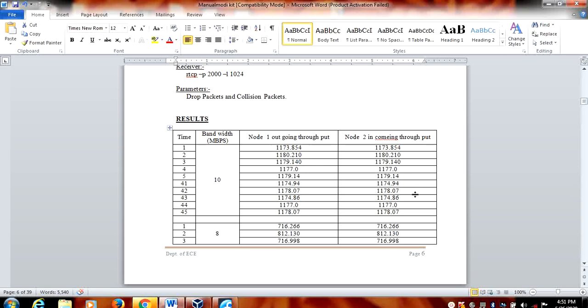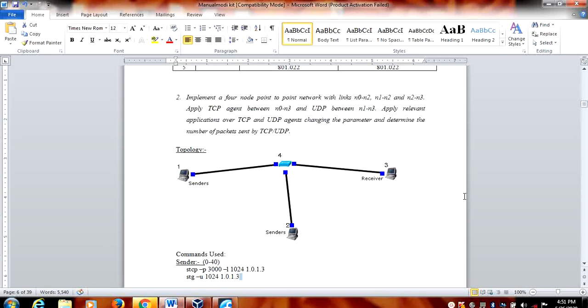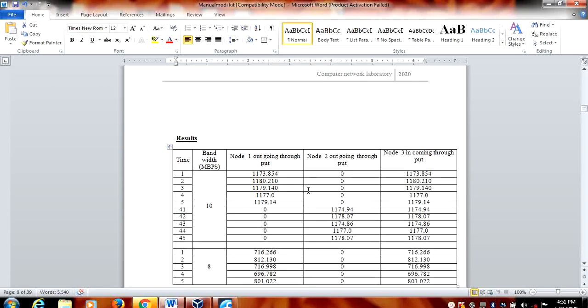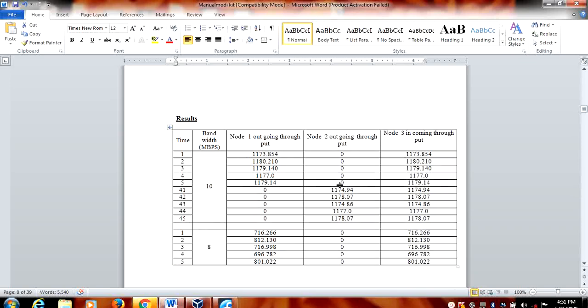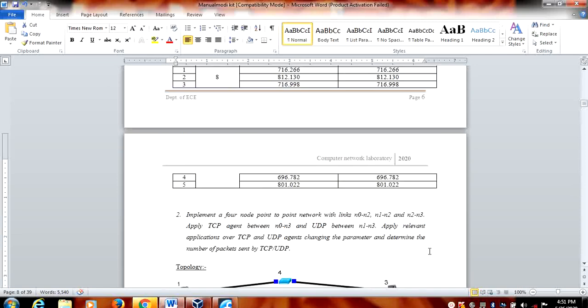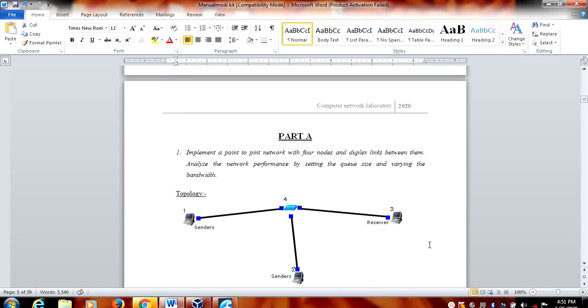Node 1 and node 2 I am just taking. Node 3 also I need to take. See, like this: node 1, node 2, node 3. Like this I want to tabulate. So what is the next step? For the same setup I need to change the bandwidth to 8 and again tabulate the result like this. Let me do that. Let me start the first experiment.